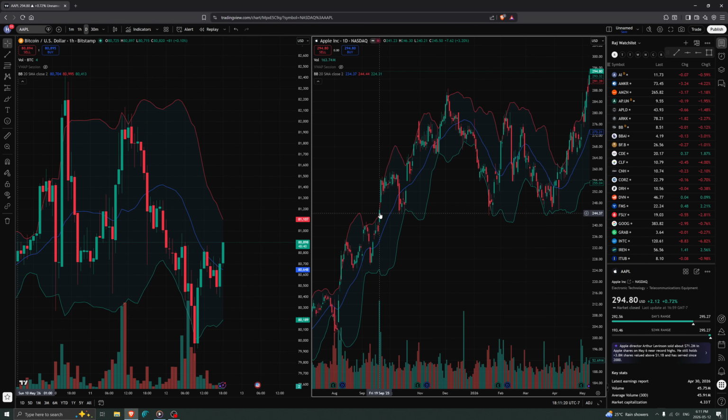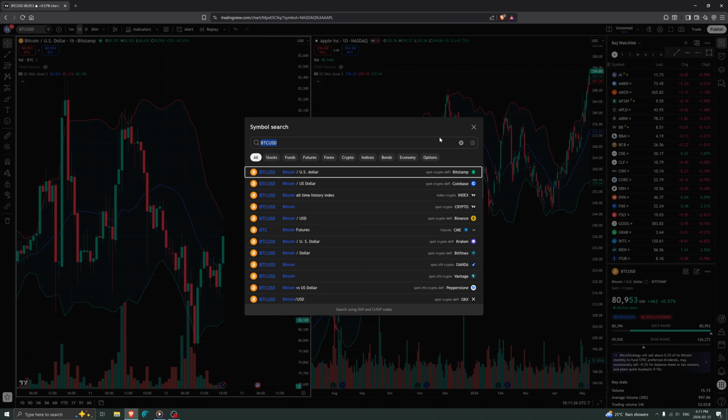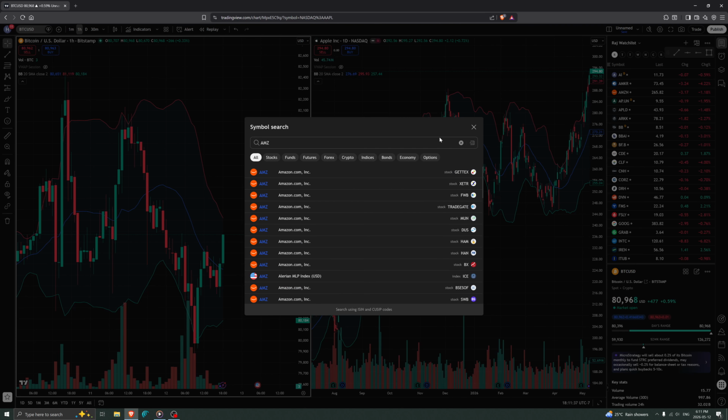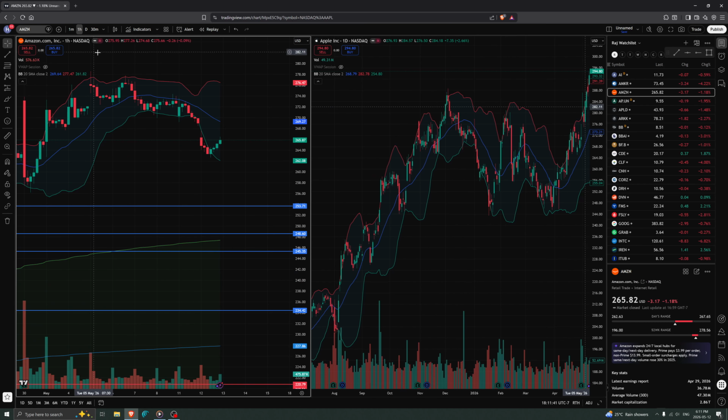Now let's change the symbol on one of the charts. First, click inside the chart you want to edit. This part matters. Make sure the chart is selected before changing anything. A lot of beginners accidentally edit the wrong chart because they forget to click inside it first. Once the chart is selected, type in any ticker symbol, for example, Amazon. Then press Enter.